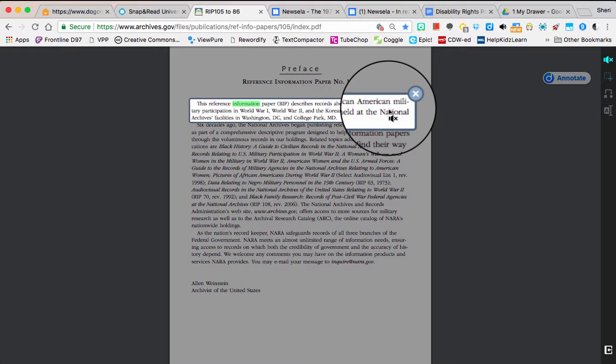This reference information paper, RIP, described records about.